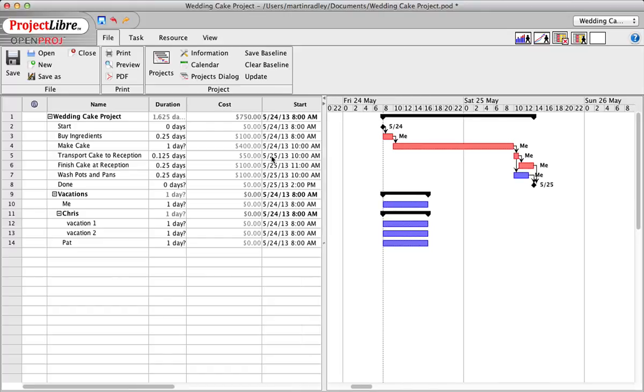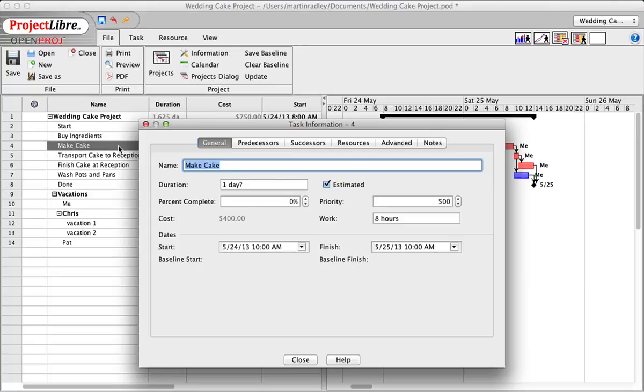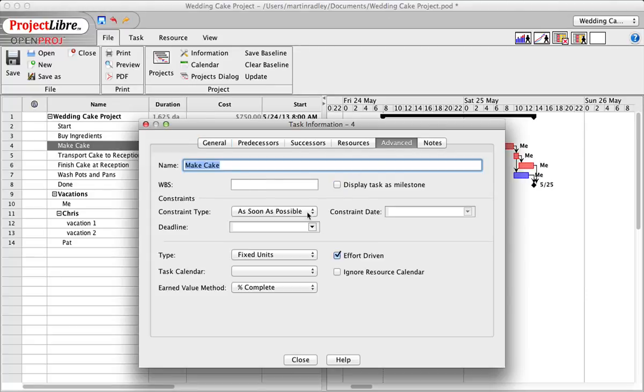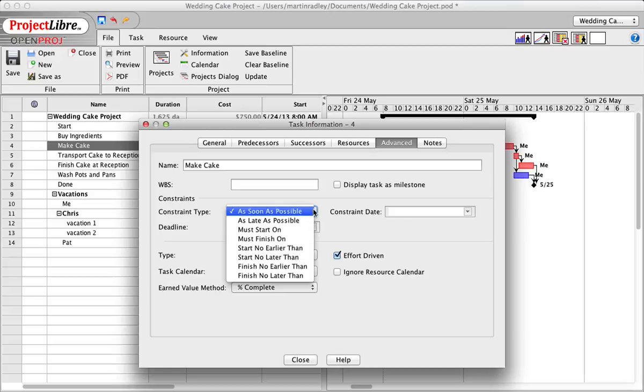Actually, you can click and drag these bars around, but the way I prefer to do it is, if I have a task that has to start at a certain time, I double click on the task and go to Advanced. There are things called constraints on tasks, and here are the different constraint types. So in our case, we're saying we want this making a cake task to start on, it must start on, Saturday at 8 a.m.